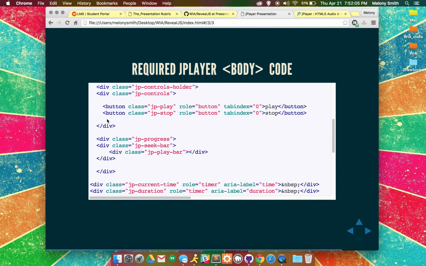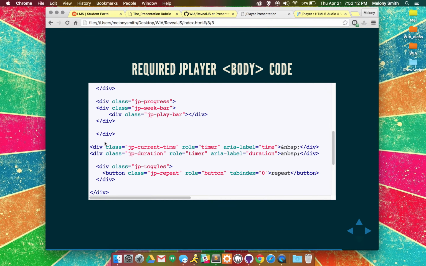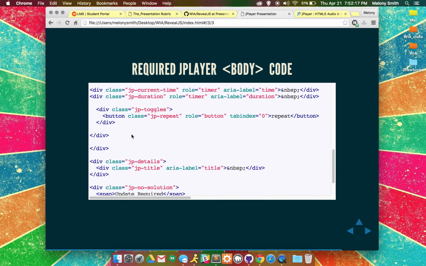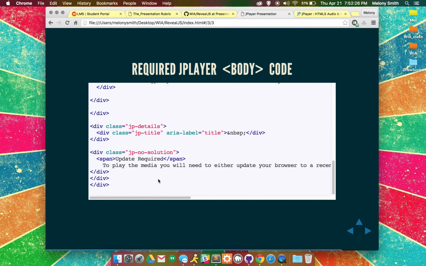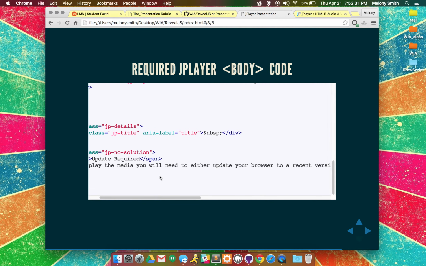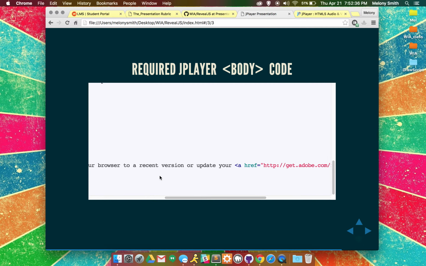Here are the controllers, those two buttons, the stop and the play. The seek bar, or that progress bar where you can skip around on the song. These top two lines show the timer, the current time it's been playing and how much is left. There's the repeat button. And here's just some fallback content. If your browser or your Flash plugin are not up to date, it's going to tell you you need to update those and where to do so with the Flash plugin.